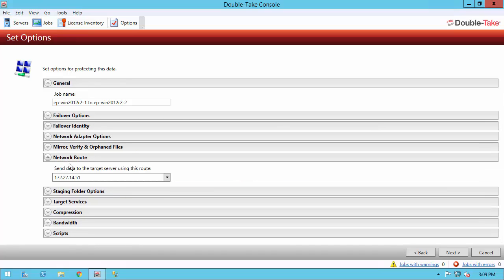Under the network route, the only thing I want to show you here is a new feature in 8. If I specify a public IP address here in the send data to target server section, what we can also do is change the port. This allows us to do port forwarding, so that in smaller environments where you don't have a static one-to-one NAT translation, but you need to use port forwarding, we have that feature in DoubleTake 8.